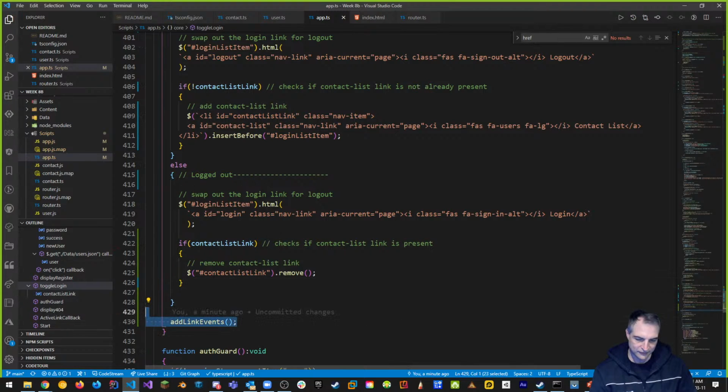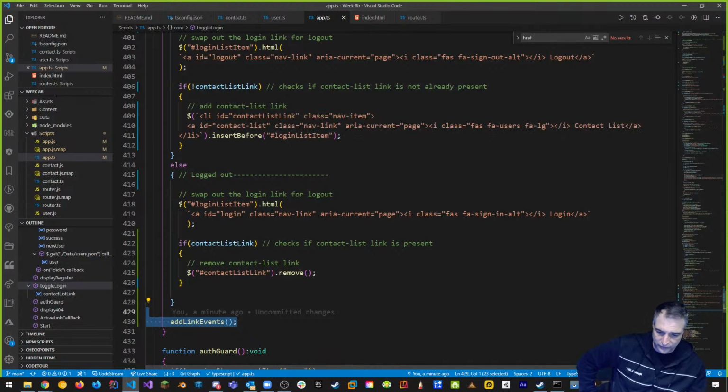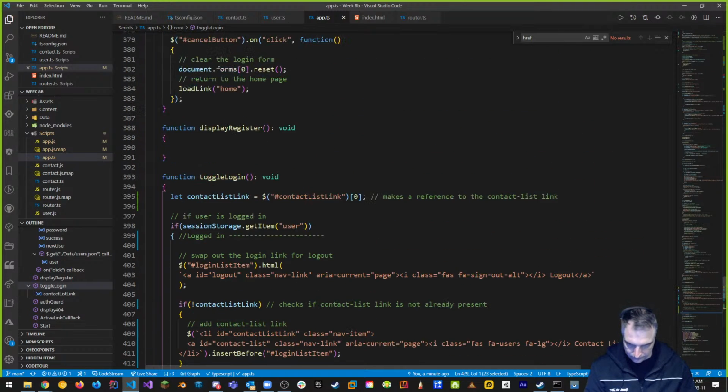Here's my link for the first time, right? I'm removing stuff and adding things. When I start removing things and adding things, my login list item is never, ever going to be active, not from my toggle login. The only time it becomes active is when I load the page for the first time. But then what happens is toggle login is called right afterwards. Okay. Again, order of execution, right?